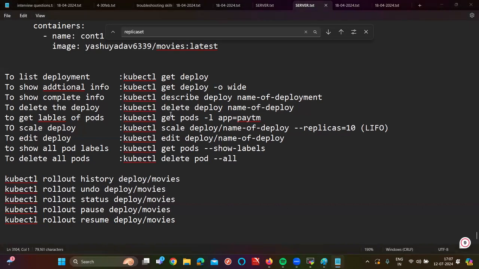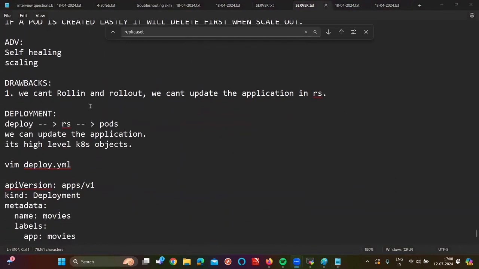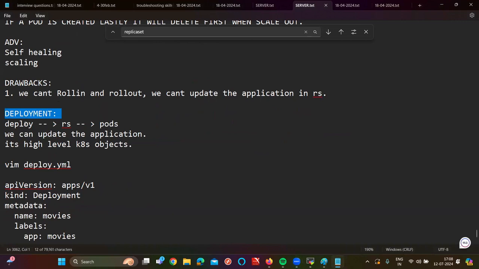So now the next part is nothing but your deployment. Sir, in replica set, you cannot update the application, but in deployment, you can. So deployment will create the replica set, and the replica set will create the pod. So deployment can update the application, which cannot be done by the replica set. Replica set and deployment have the same properties, but the high-level advantage is that replica set cannot update the application, but deployment can. Apart from that, everything is the same. So it is the higher level Kubernetes object.